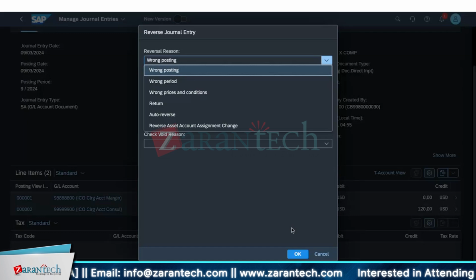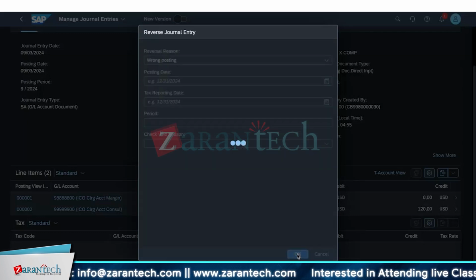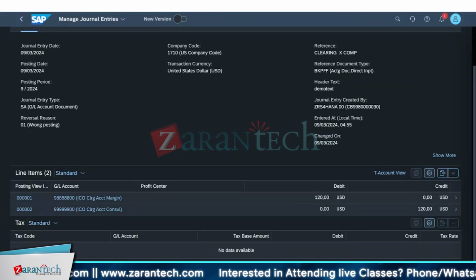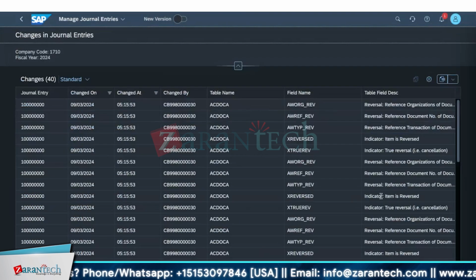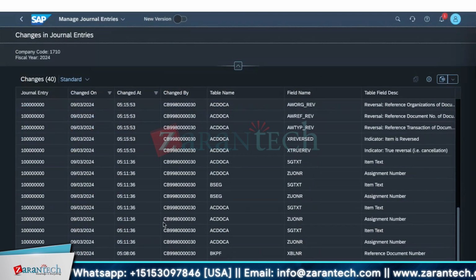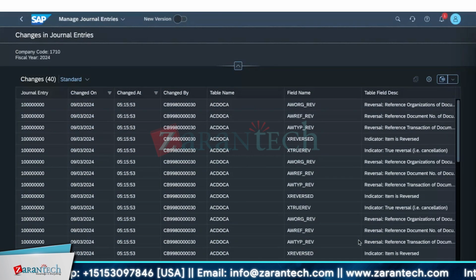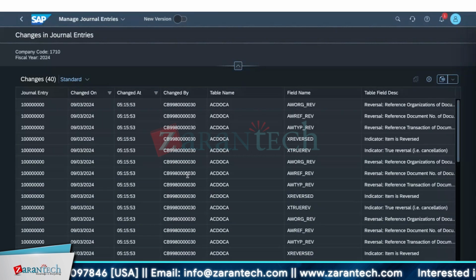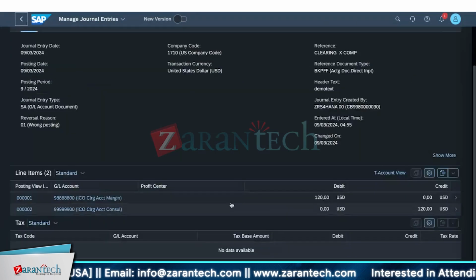For example, I am going here with the wrong posting. The reason for reversal is wrong posting, and I have selected that. See, the particular entry is now reversed. There are no changes on top of that. Now the reverse is getting faded, so if you want to edit, you have to create it again and do the same things. Then go to display changes. See, the reversal is there. All these things are reversed on the same date I posted, and I got all the reversals too. So like this, you can see your reversal status when you have reversed any journal entry.